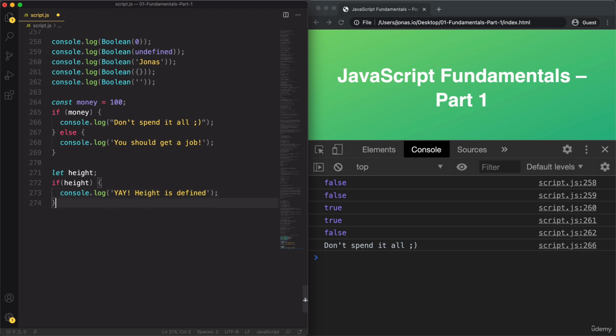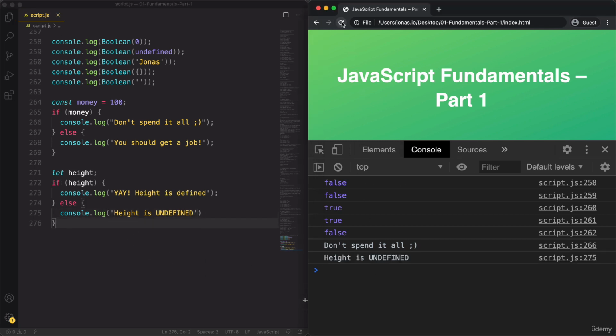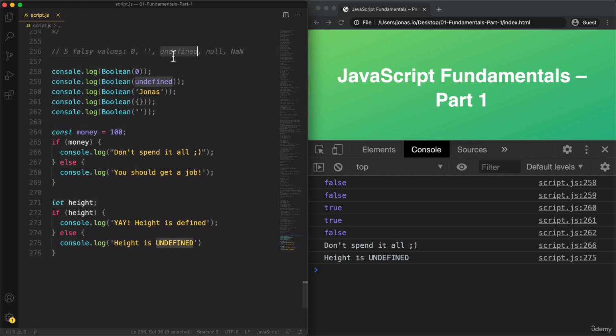"Yay, height is defined." But if not, well, then just say "Height is undefined." Okay, so let's see the result, and again I will explain to you why it works this way. And maybe you can already guess why it works this way. So can you try to explain it to yourself maybe? That would be a good idea to make sure you actually got the concept. But anyway, we know that height is undefined in this moment, right? Because we didn't assign it any value yet.